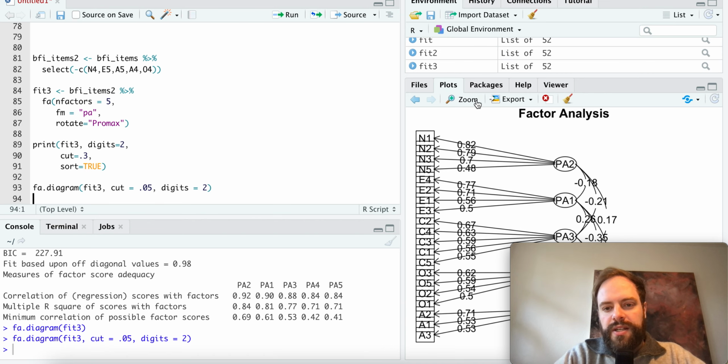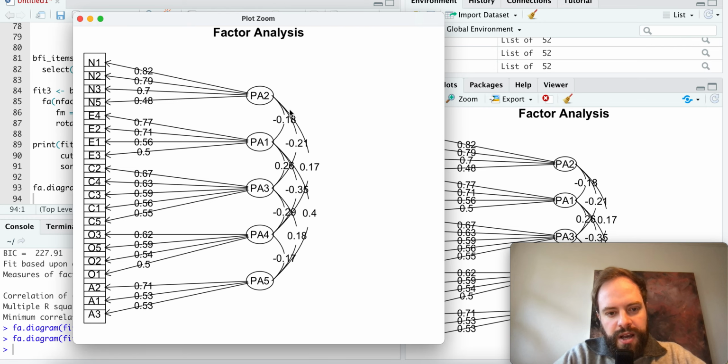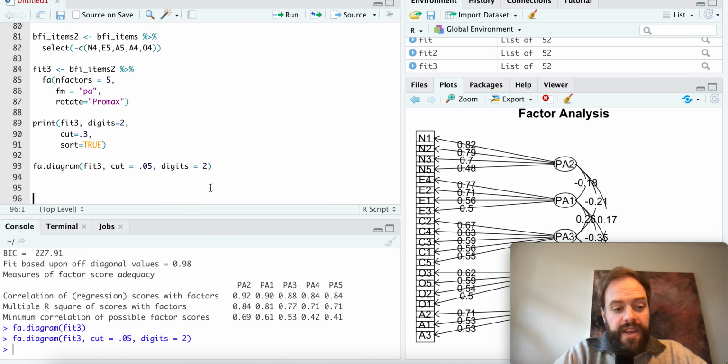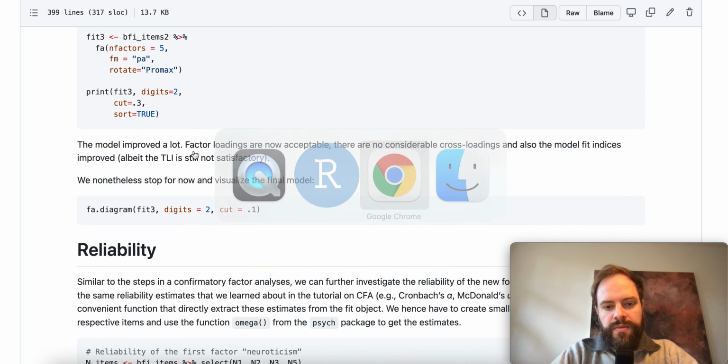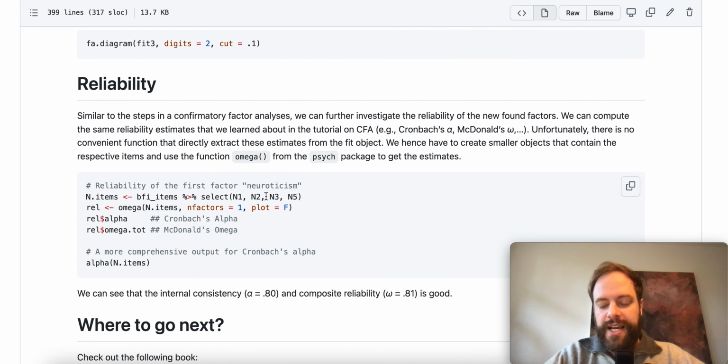So if I rerun it, now we get all the paths in this factor model, and we can see how they are correlated, and we can see all the factor loadings on these different variables. Now, if we are satisfied with this solution, we may want to, in the next step, very similar to the confirmatory factor analysis again, assess the reliability of the individual factors, right? And reliability in this case is again estimated based on various estimators such as Cronbach's alpha or McDonald's omega.